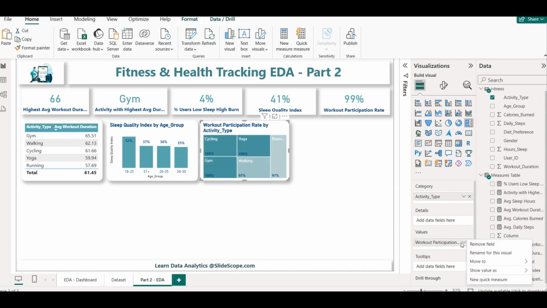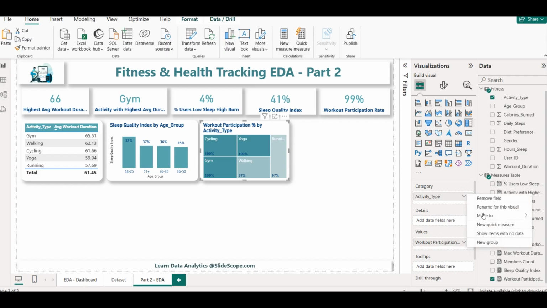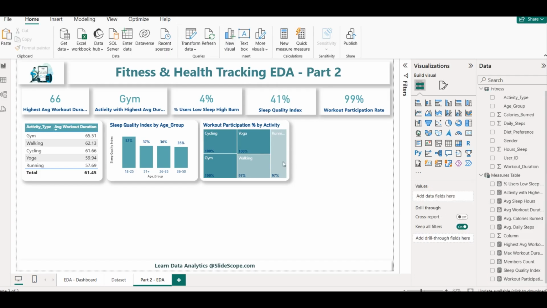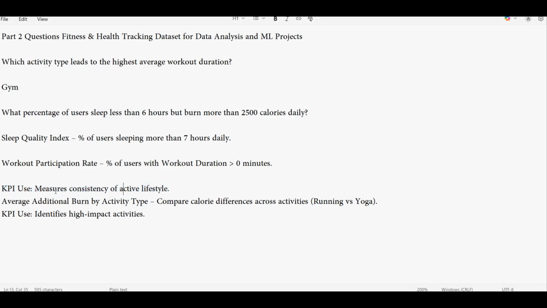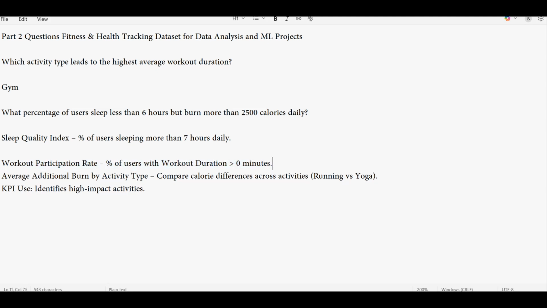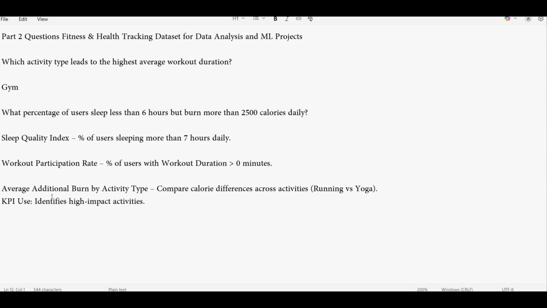And here I will just write workout participation percentage, so that I can make the heading fit in one line. Let me check. And instead of activity type I will just rename it as activity. Now it's okay. So this is workout participation by activity, and this is a key performance indicator because it measures consistency of an active lifestyle.